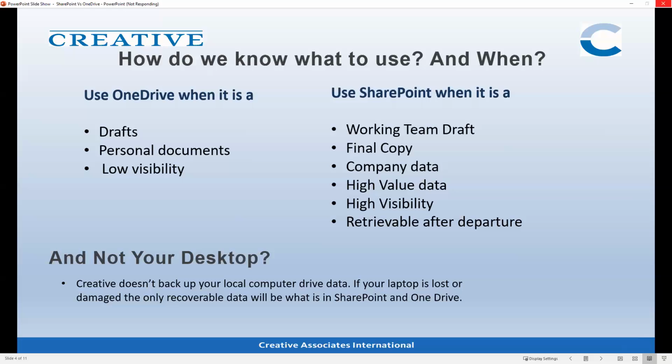And on the flip side, SharePoint has high visibility. So everything that you save here should be your working team drafts, final copies, any company data that should be stored there, as well as high value data. If you're working on a huge project with a lot of billable hours and a lot of people working on it, the best place to start and create those documents would be in SharePoint, as it has high visibility. That means everyone in your department can access it, as well as those you share those documents, links, or folders with. And anything that you save in SharePoint is retrievable after you leave the company.